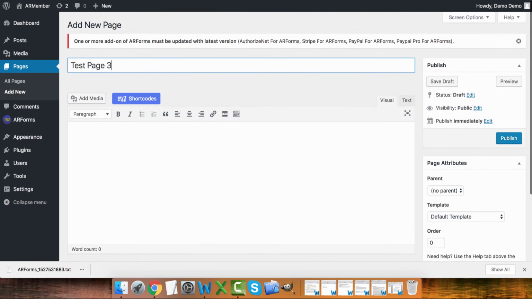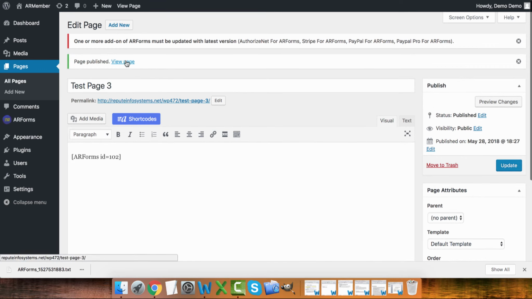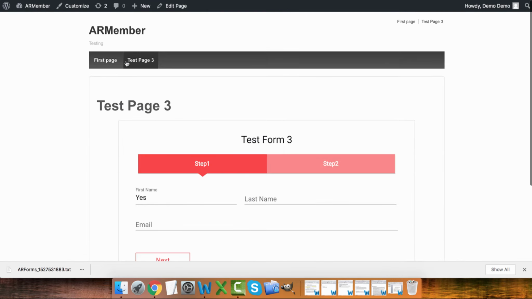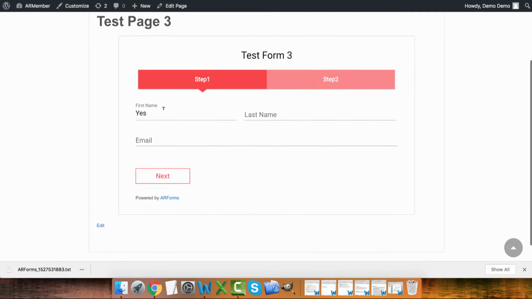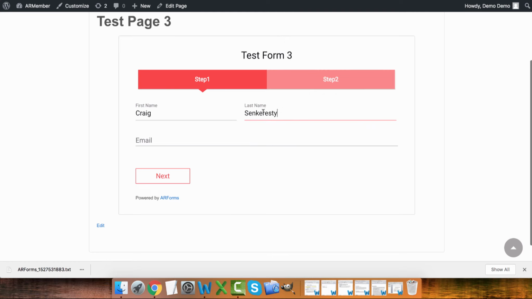We're also going to call this test page 3, and let's add our short code and publish. And let's check it out. Okay, so here's our form. What I'm going to do here, I've got a default value of yes that I placed earlier. So I'm going to overwrite that with Craig Sincaresti.